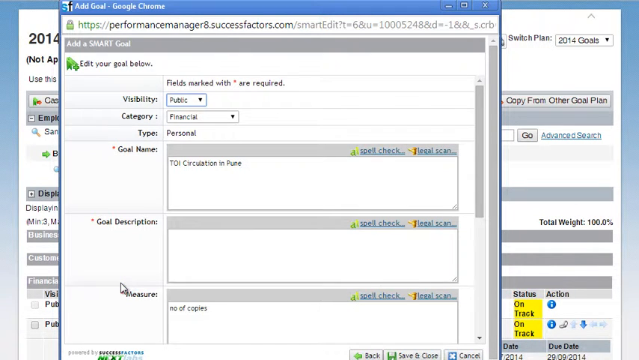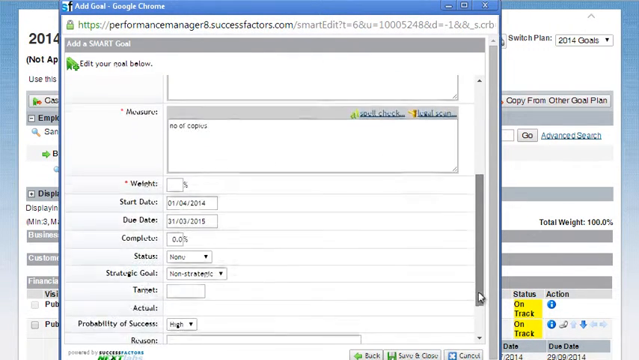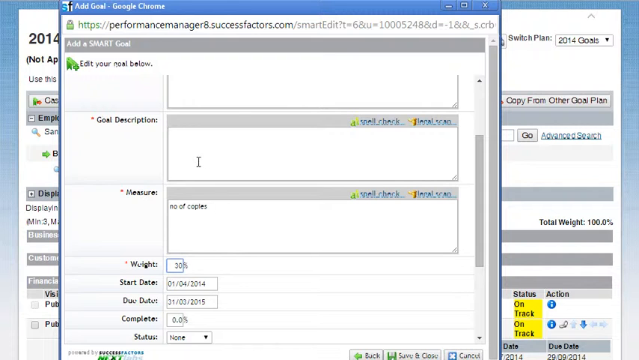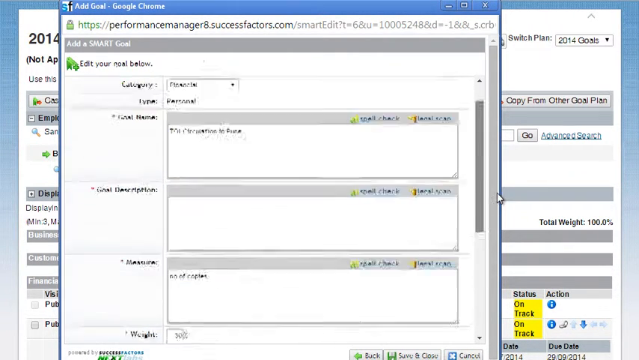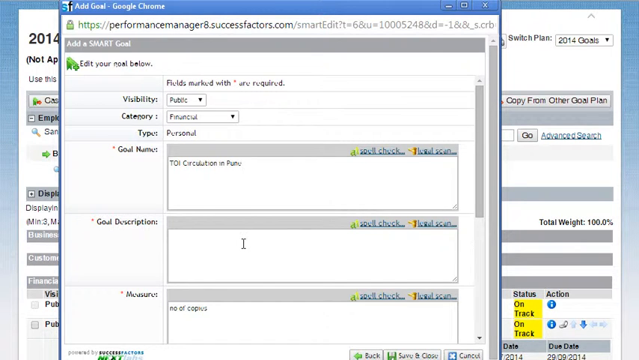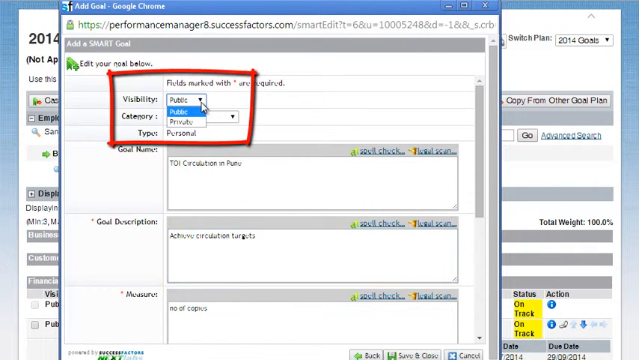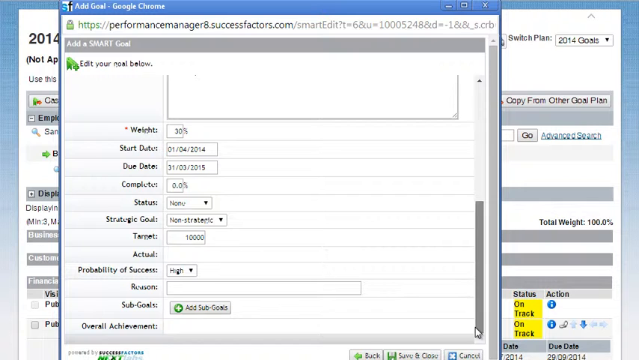To set a SMART goal, let's add other details for Ramesh by clicking on Add More Details button. Let's finalize details like weightage, target, start date, due date, etc. Fields marked with an asterisk are mandatory. Remember to mark your goal as public or private. All goals by default are set as public. You may mark a goal as private depending on degree of confidentiality. Click on the Save and Close button to complete the SMART goal for Ramesh.